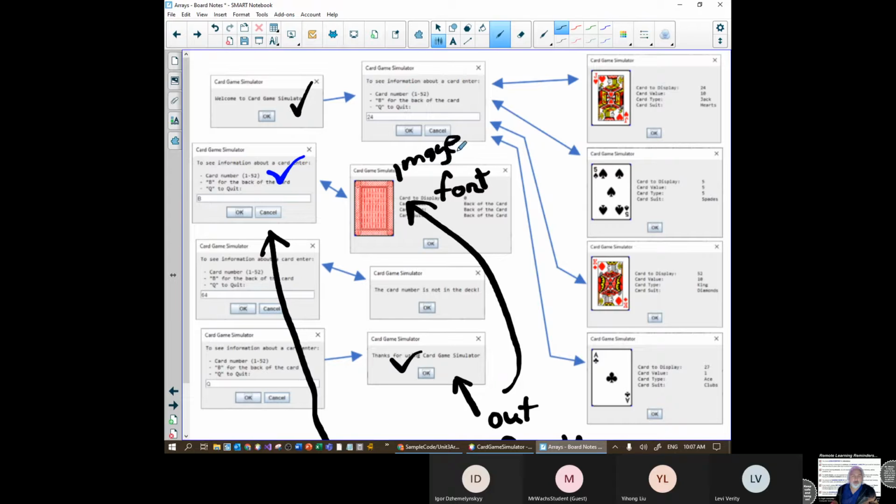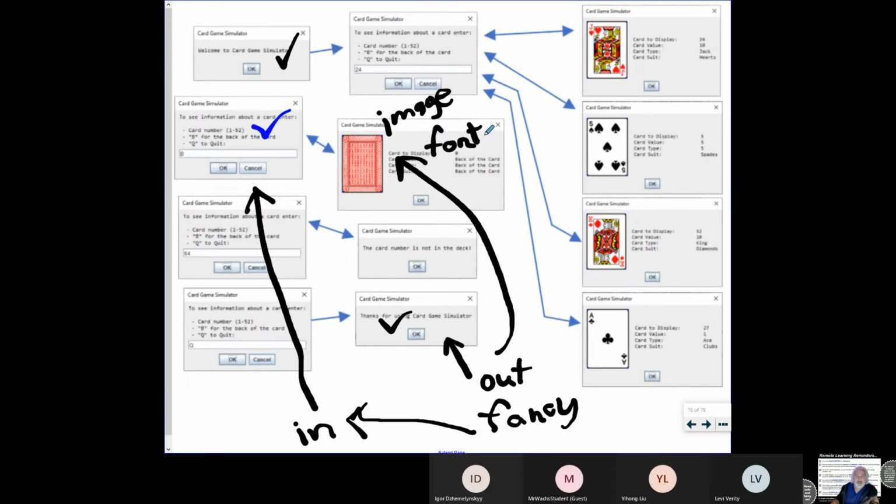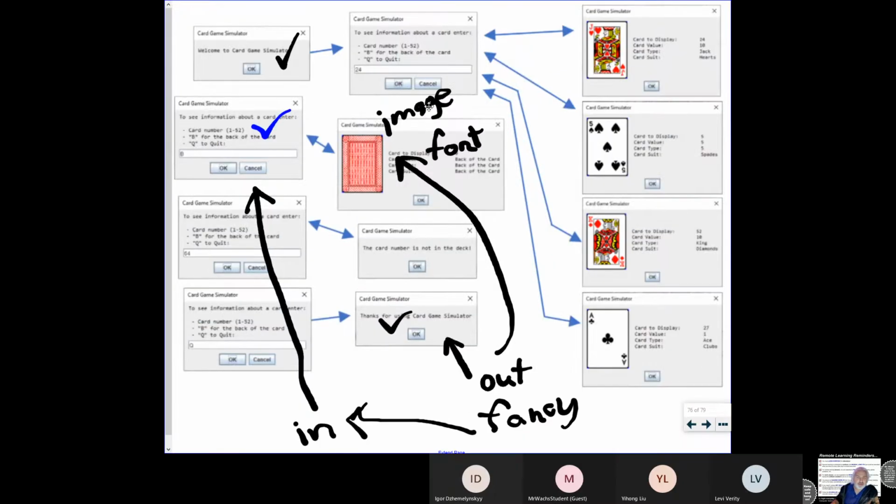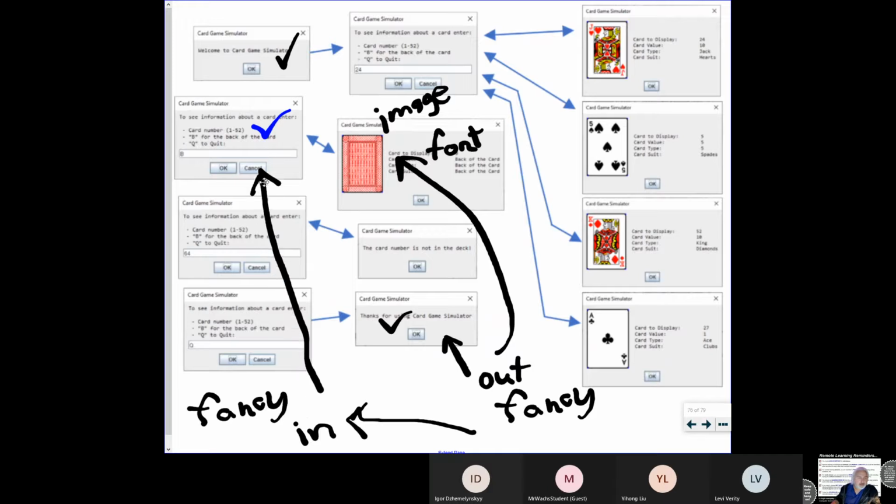That this was, in fact, something that we would, if we were going to tackle this problem, which is the one you guys chose, that we would need to be able to do this. We would need to be able to have images and have fonts as part of this little fancy output, okay, and fancy input, okay, because the input dialog boxes as well would be fancy, okay?